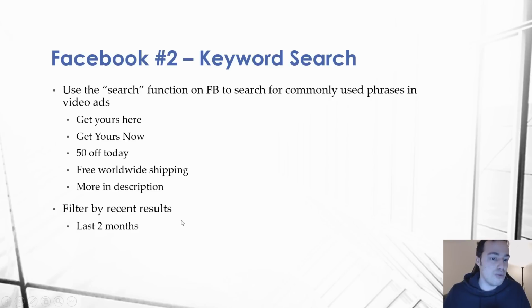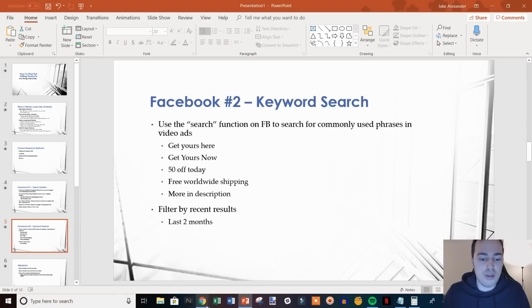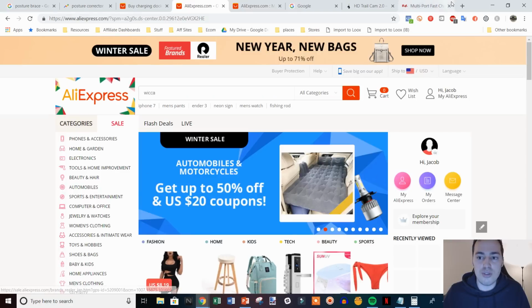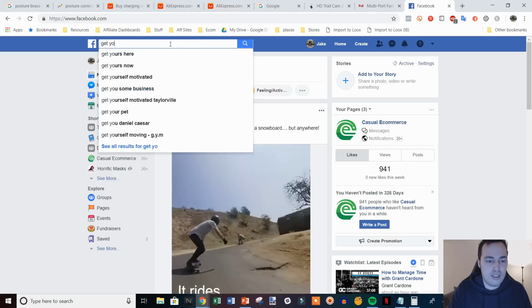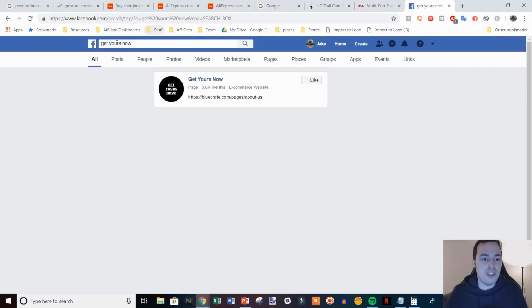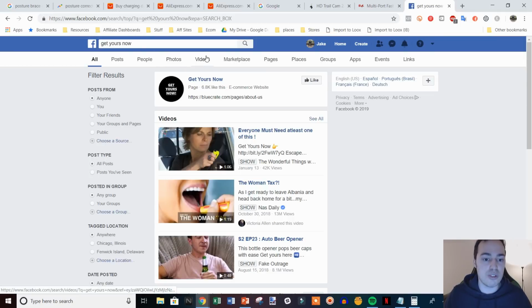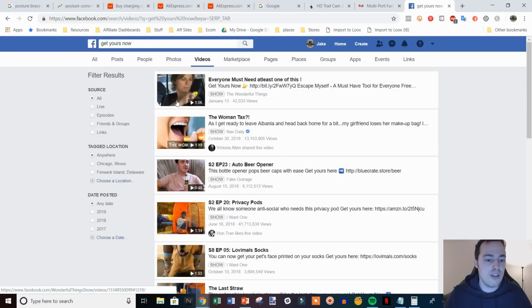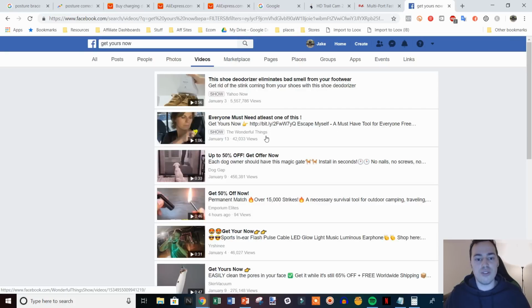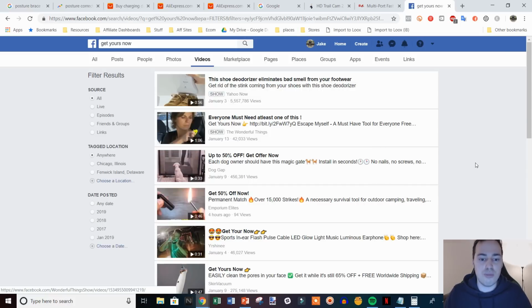And then what we want to do is filter these searches by recent results. So we're going to go ahead and jump back over to Facebook, and I'm going to show you guys how you can do this. Get yours now, and then we type that in the search bar here, and then we want to click on videos. And then we want to choose a date. First we're going to choose January of 2019. So the first thing you want to do is choose the most recent month.